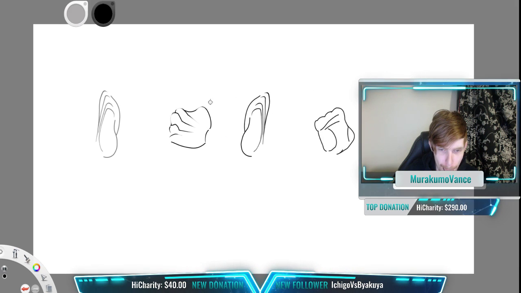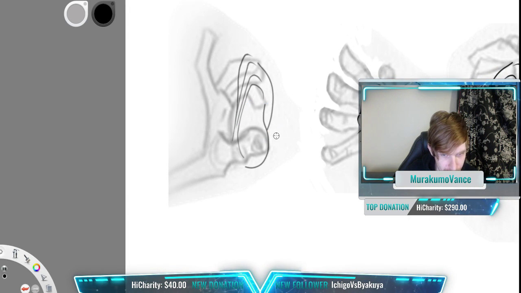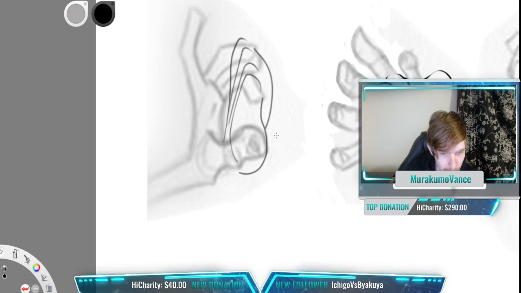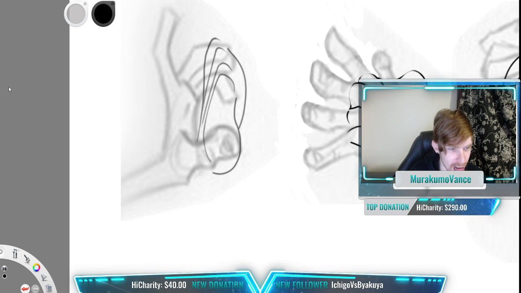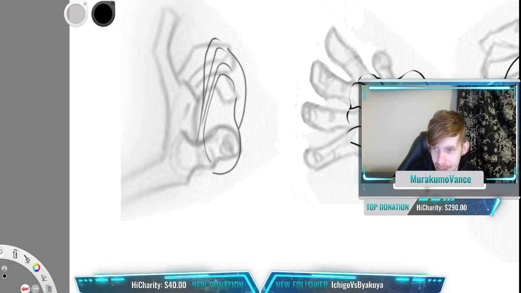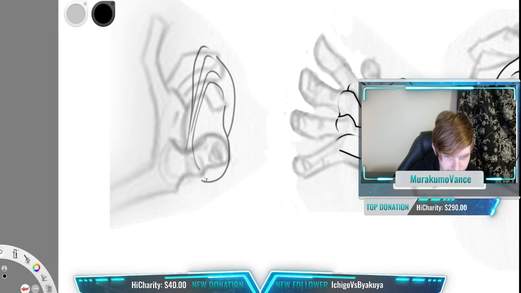Alright, I think I do need to look at the reference for this. So I'm just going to kind of wing it and see how it goes. It's not what I want to do, but at the same time, I'm not too sure of myself, so we're going to draw surface area for the thumb.